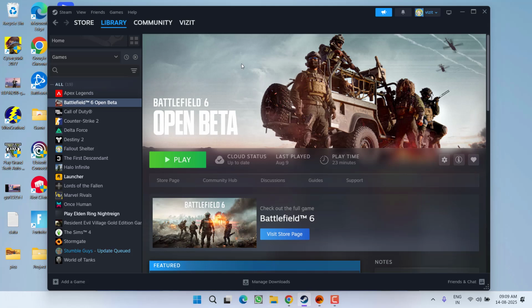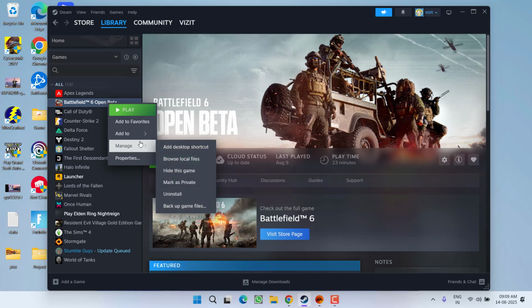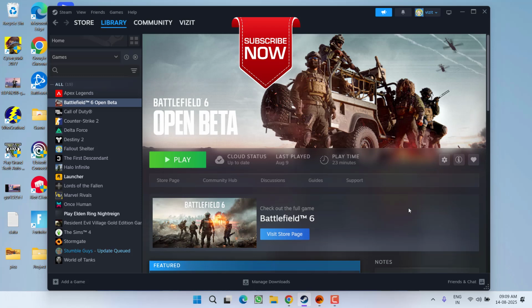If this also fails, the only and the last hope you have is to first of all right click on the game, click on the option manage and you will find the option of uninstall. Uninstall the game and after uninstalling, again select the game and then reinstall the game. After reinstalling, the issue of Javelin anti-cheat will be completely fixed.